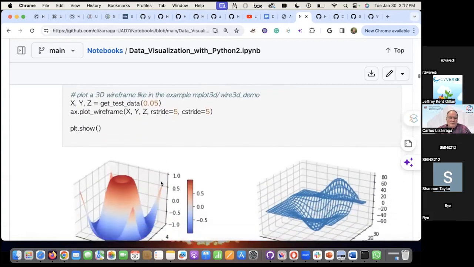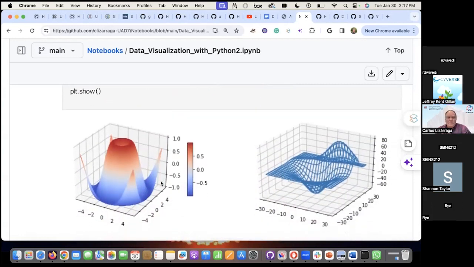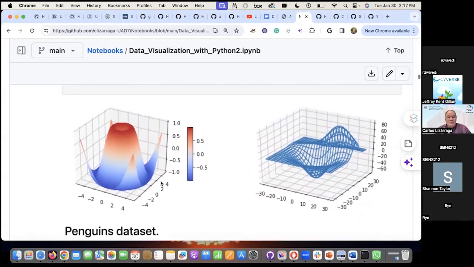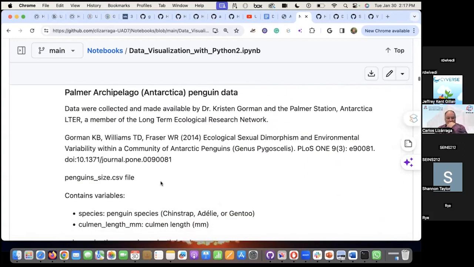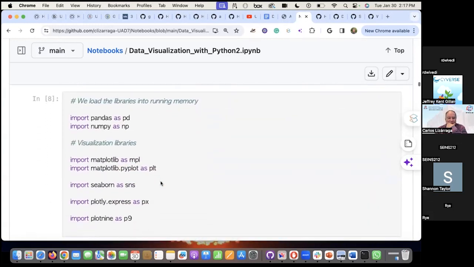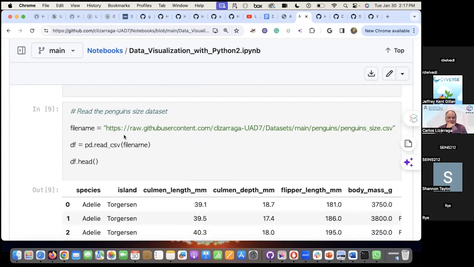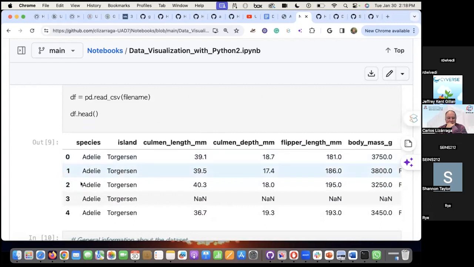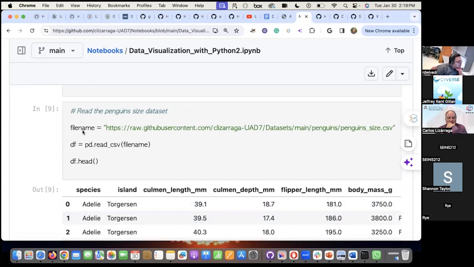3-dimensional plots. You have seen this type of plot before, surface plots. You can do that with Matplotlib. And then this is an example of reading a data set. We're reading this file, which is just a CSV file that has rows and columns. The columns are the variables. So we read that file name, which is over some GitHub account. I read that using pandas, pd, and then df is the data frame.